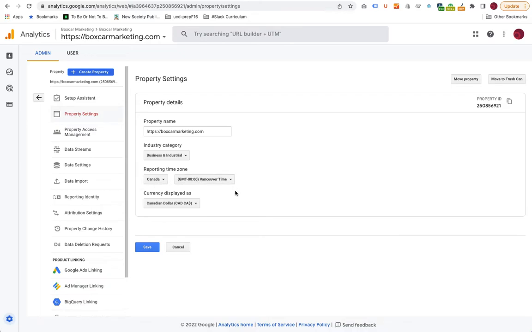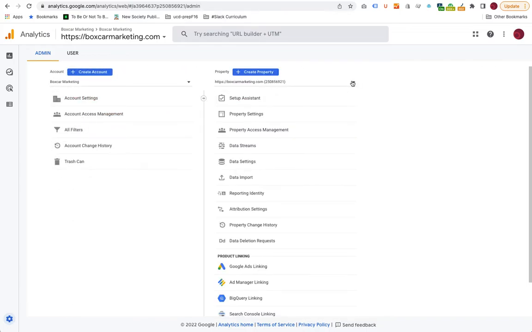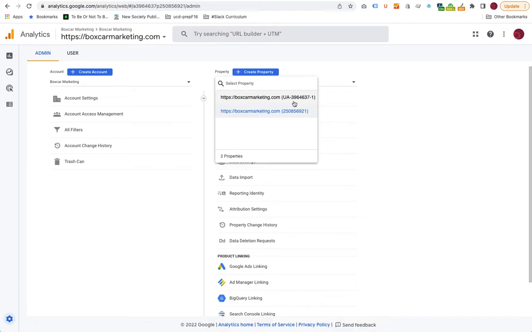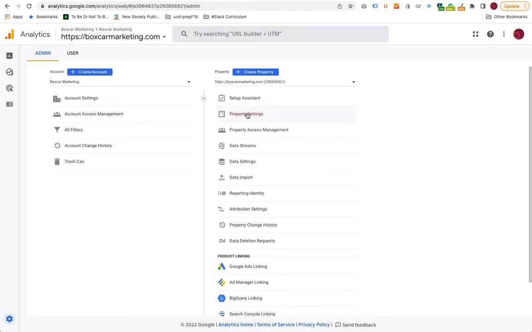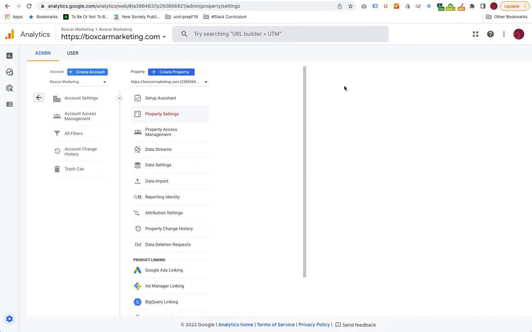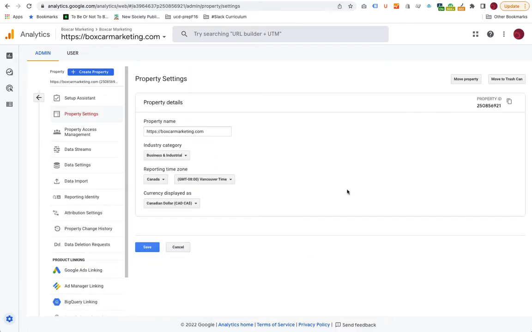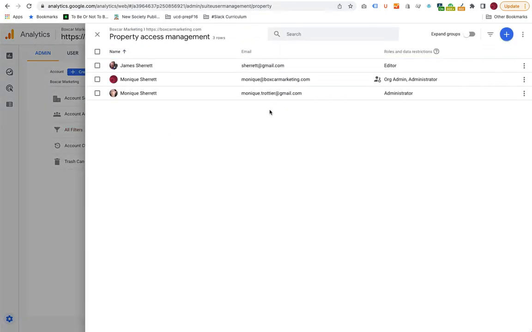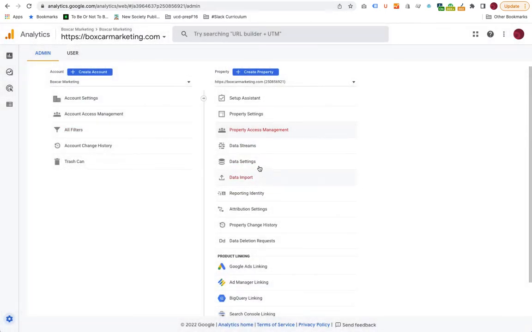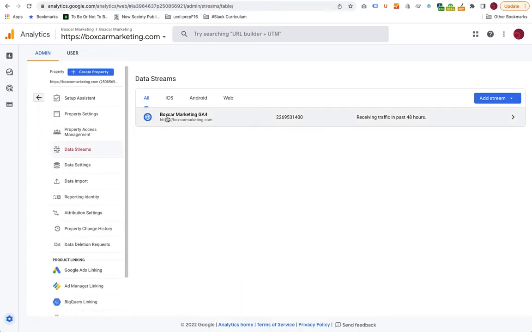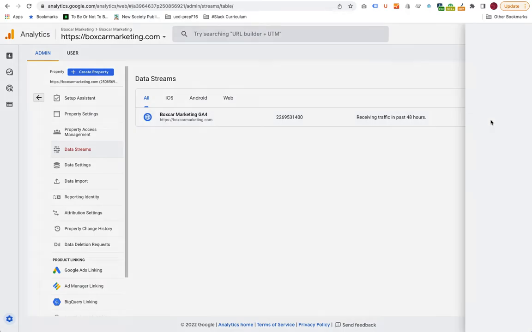So you have the correct reporting time zone or business. If not, you definitely want to go and update that in your Universal Analytics property as well, because it's probably incorrect there. So that's your property settings. Property access management shows who's allowed to administer the account. Your data stream is your website stream that you set up in the first step. You can click on this to get access to the other setup information about your tags and connected accounts.